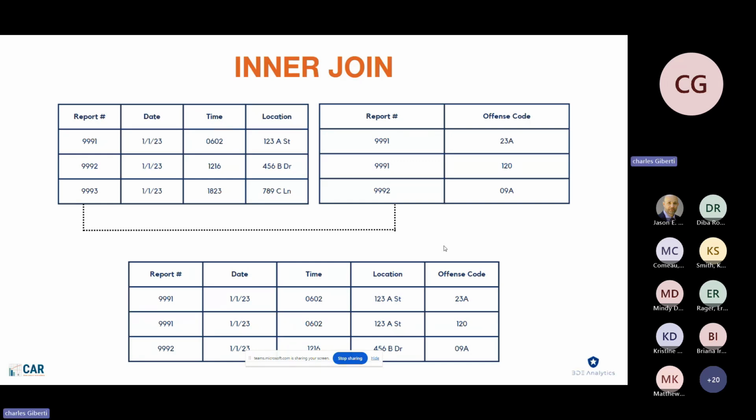So if you look at the table on the left, the report numbers can only occur one time because that's a table of unique reports. But when we join it to the table of offenses on the right, in the resulting table, the report numbers can now occur multiple times. And that's because whenever you do a one-to-many join, we're now changing the unit of analysis from reports to offenses. So every report number is going to repeat for how many offenses there are in that report.